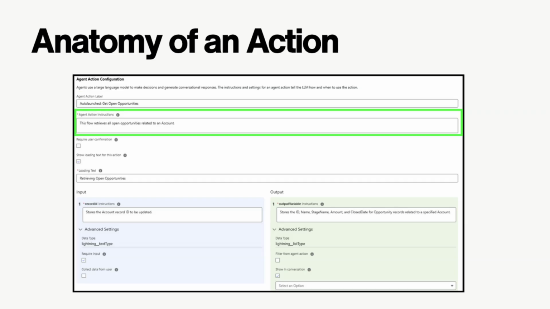Next, we have the agent action instructions. This is where you provide natural language guidance. Given the simplicity of this particular action, this is only one sentence long, but typically the instructions should be anywhere from 1 to 3 sentences long. They should describe what the action does, when to use it, and the goal. Again, for this particular action, it's very straightforward, so I kept it short. Like I mentioned before, this is one of the key fields that helps the agent differentiate this action from other actions during the action selection process.